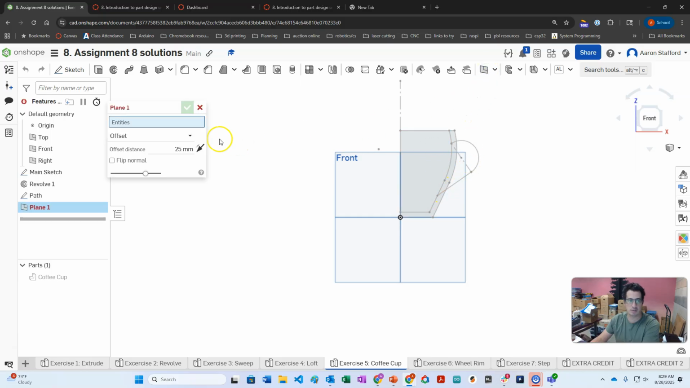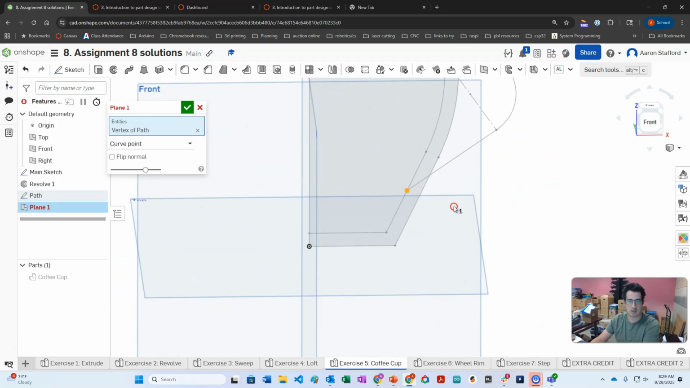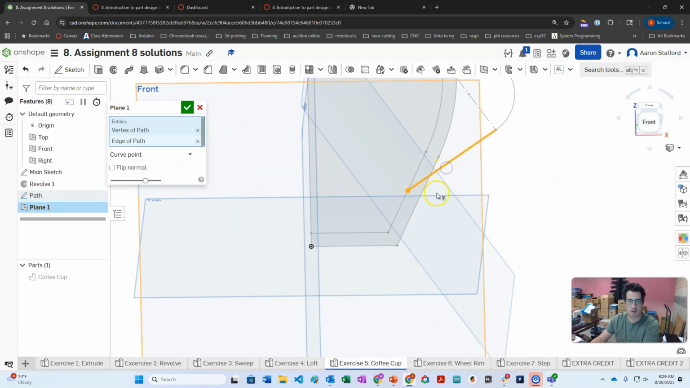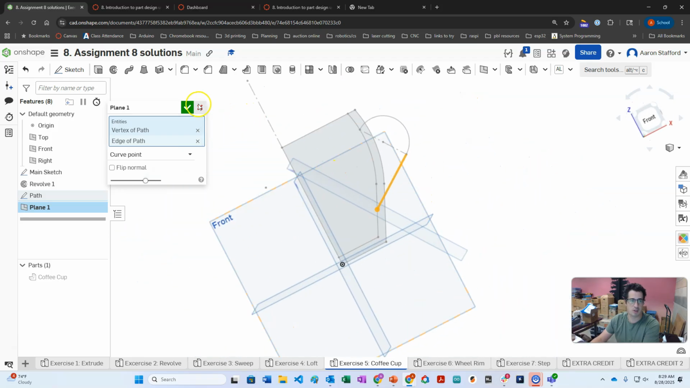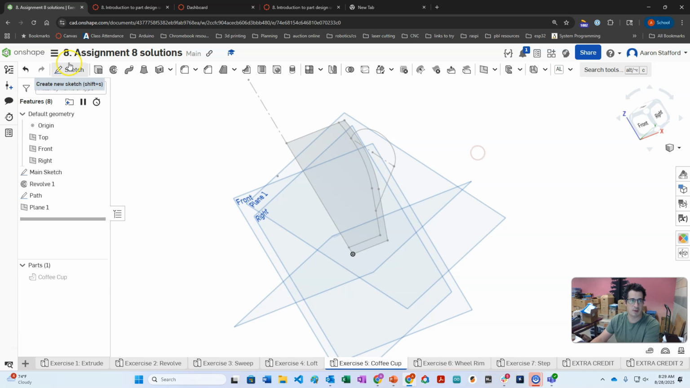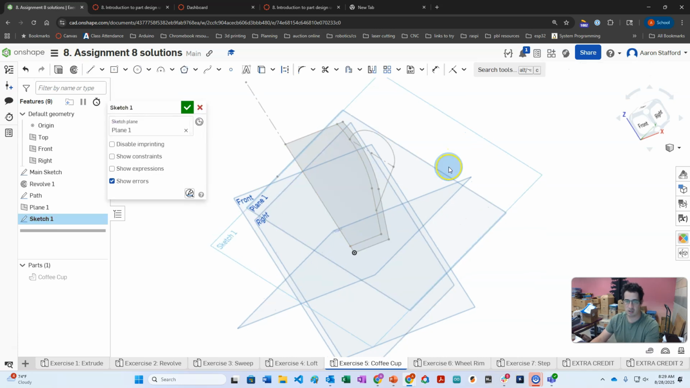So we're going to make a plane. Instead of offset, we're going to use curve point and select that point right there. Okay, didn't like that. Oh, and maybe I need to click the line too. There you go. So the line and the point, got my curve point there. And I'm going to make a sketch for the handle profile on here. Press the letter N.